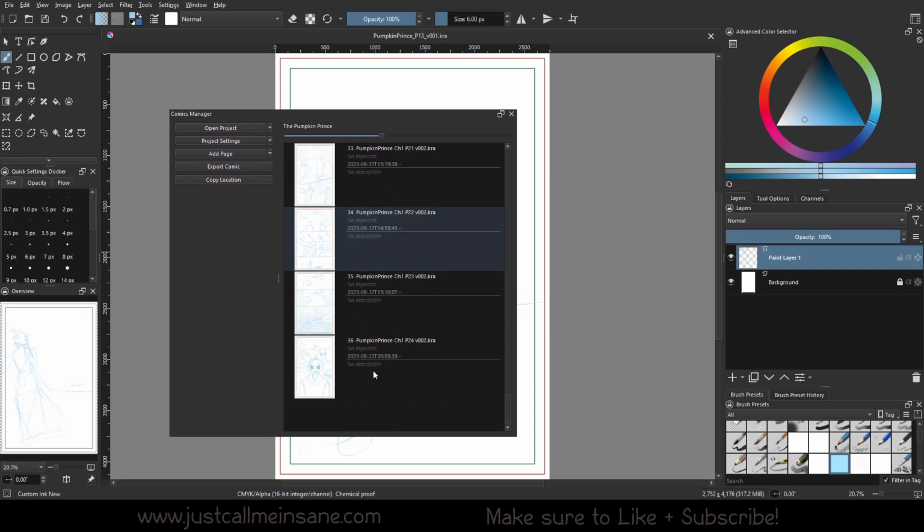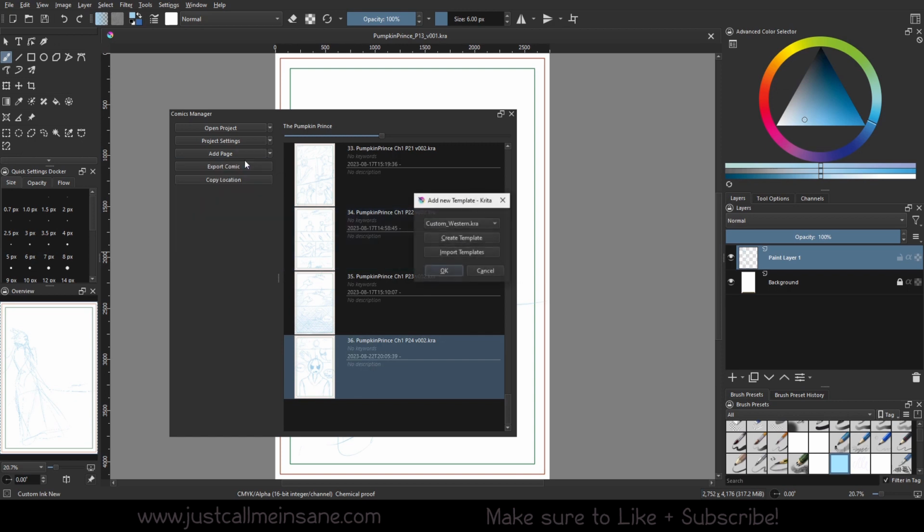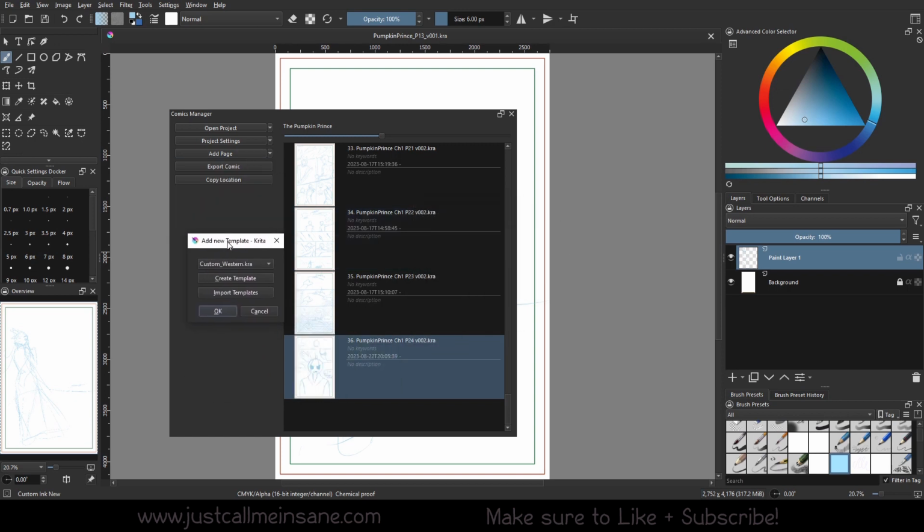So there's a couple things we can do. If we go down here to add page, there's something we can do called add new template. We can either create that template or import the template. Because I've already imported my custom template file in here, this is loading. You can have multiple of these, it doesn't have to be just one. Maybe you have a template for a double spread that would be labeled custom double spread Krita.kra, which is just a normal Krita file. You can put that in there.